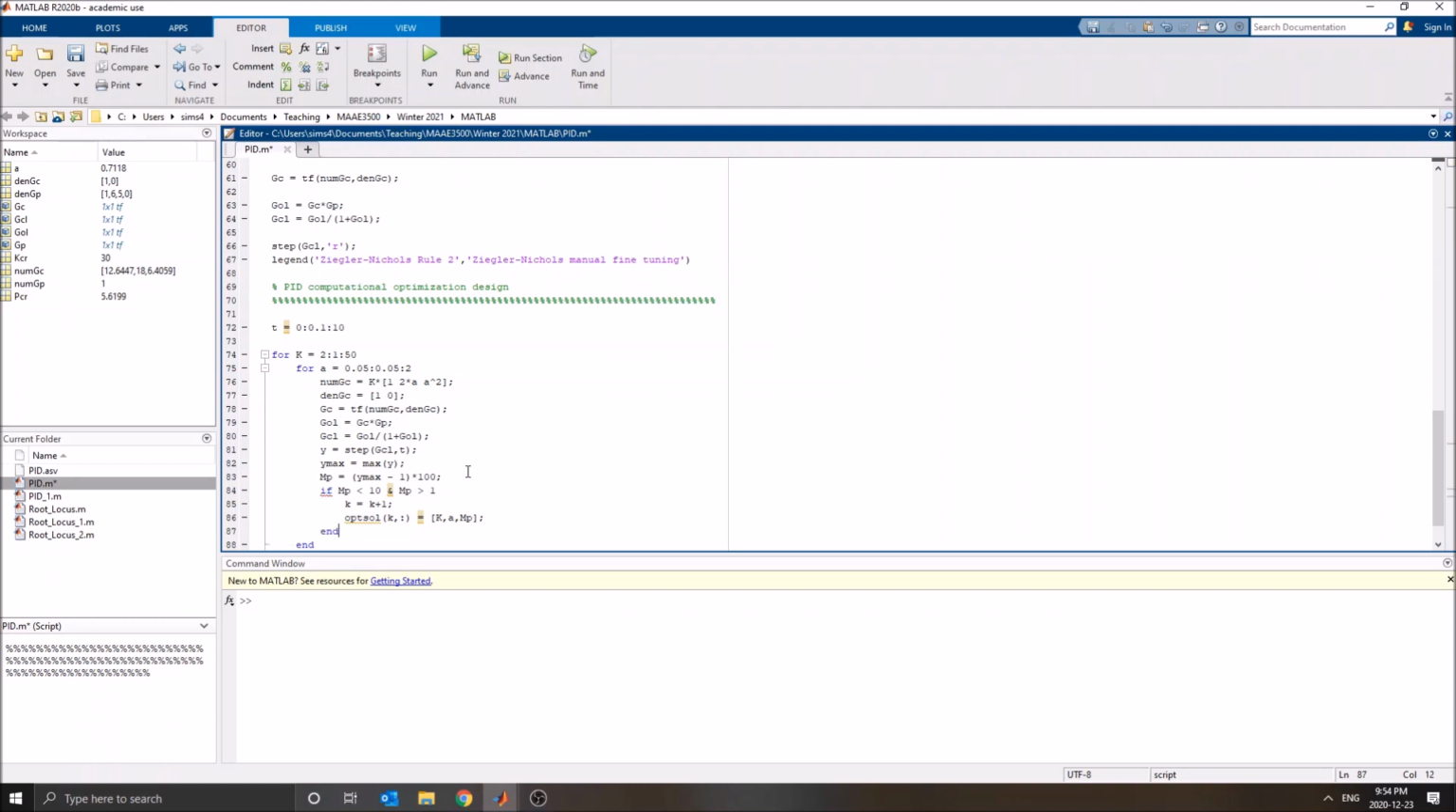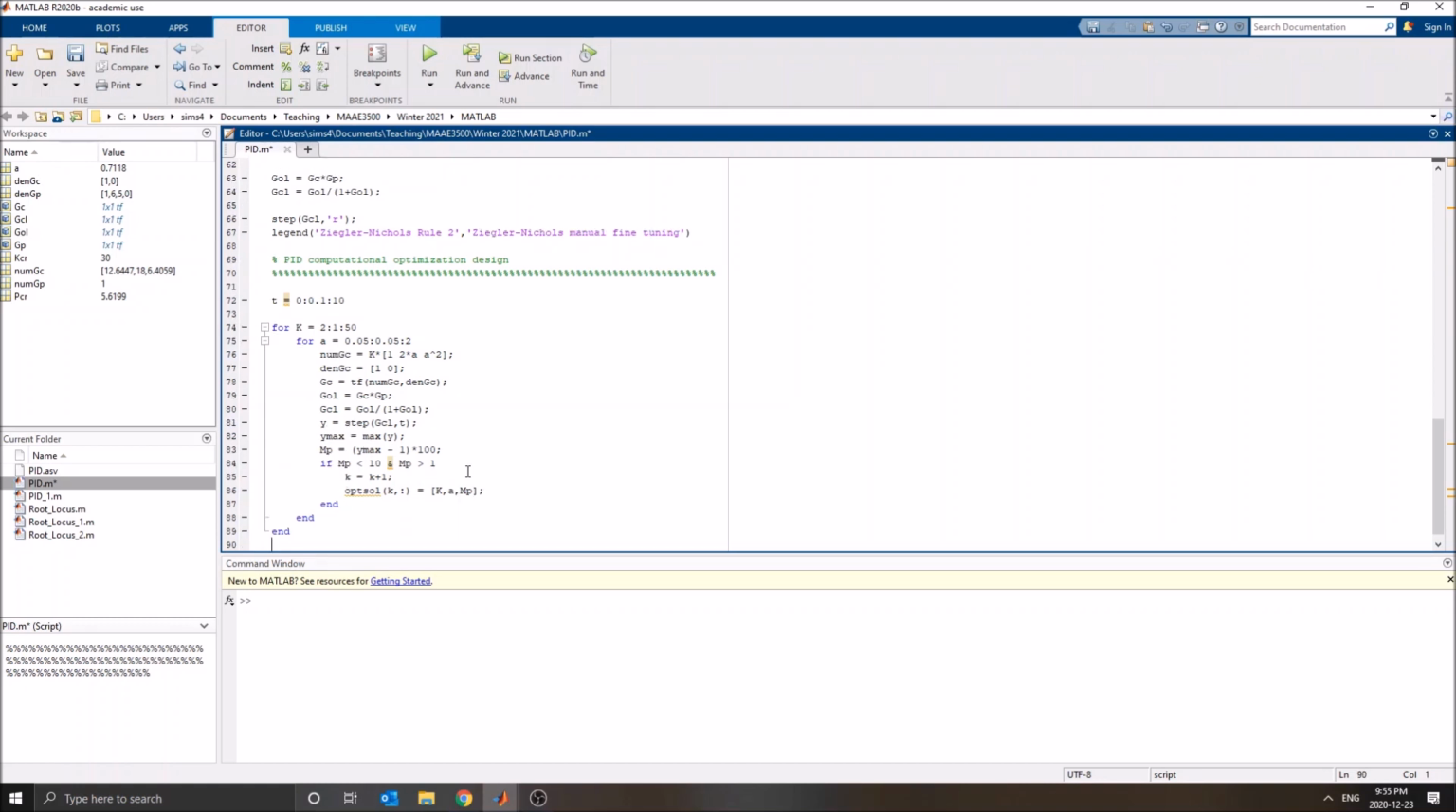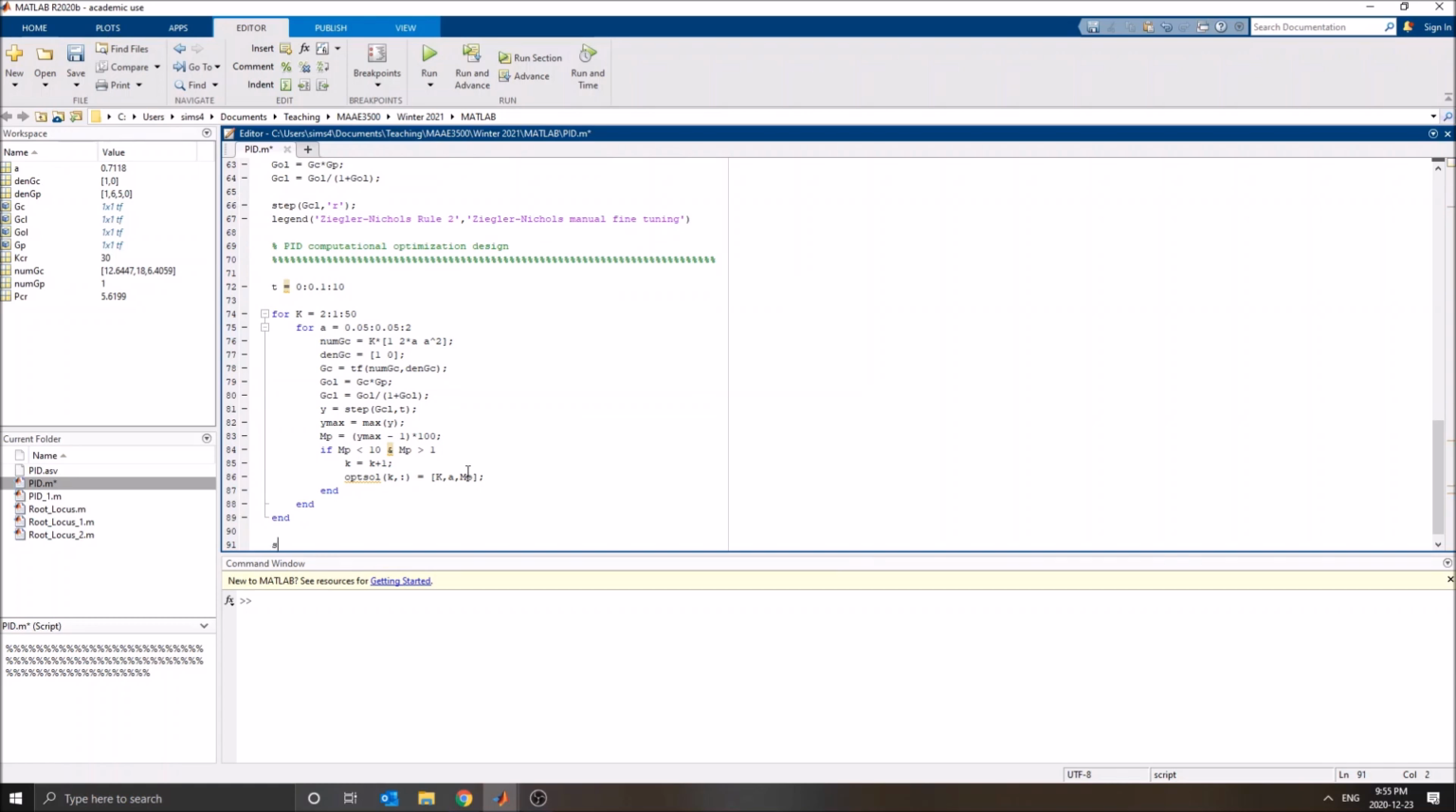Now I'm going to end this if, and then, for ease of analyzing our analysis, I'm going to save all these solutions into a sorted variable. I'm going to call it sorted optimal solution. I'm going to use the Matlab sortrows function that will sort all of our optimal solutions based on the maximum overshoot value with increasing value. All right.